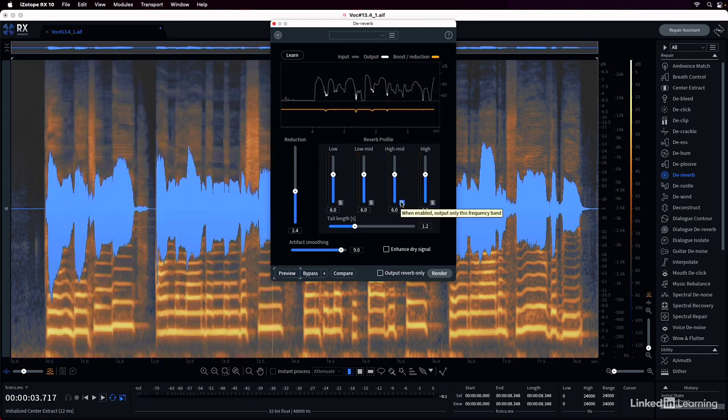Okay, so I'm not hearing a lot of reverb there. Let's look at the high highs, and these meters are kind of firing more in the high range, so I think we're going to find more useful stuff there.